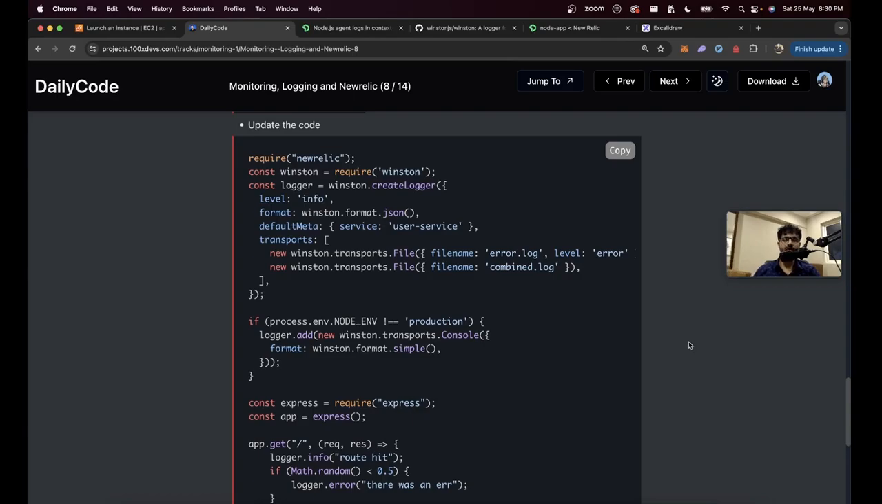And if you use it with require New Relic at the top, most probably this library will inject another transport here called the New Relic transport. So it will add another thing here called new winston.transports.newrelic, or whatever it is. It might not exist on winston.transports. It might be their own library. It will just inject it here, and that way your logs start to reach New Relic as well.